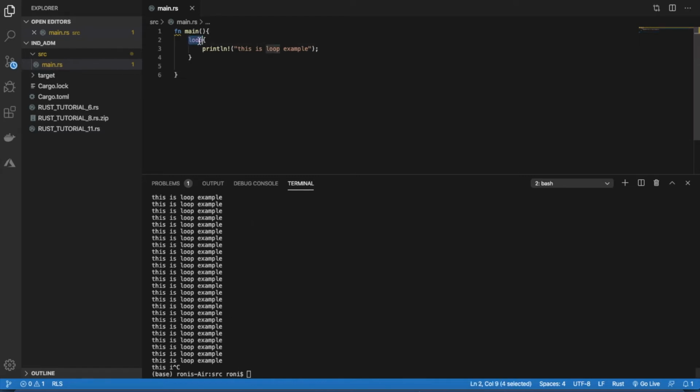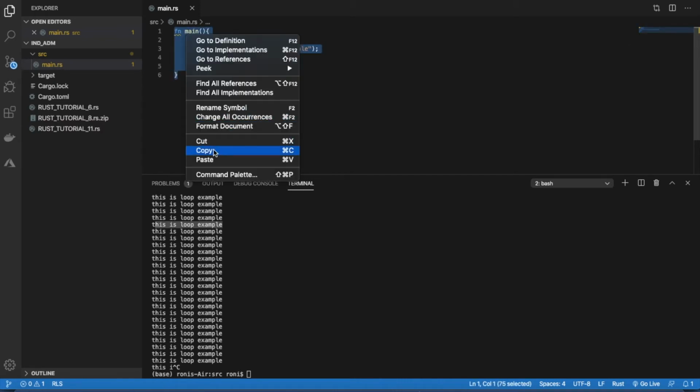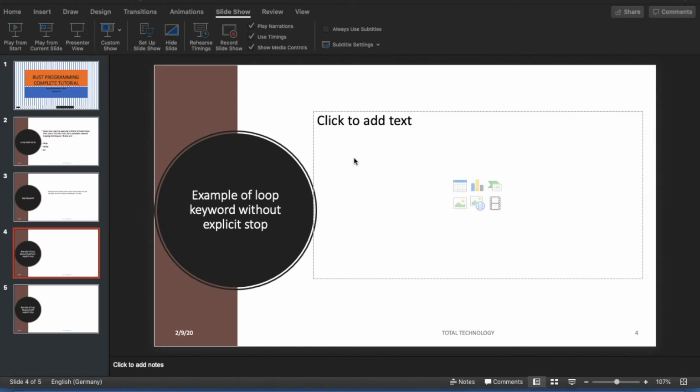This is the loop keyword. It always starts with curly braces, and inside that you put the block of code which you want to execute. Here println is getting executed multiple times, and it is printing over here. This is very simple, and as I told you, for the loop keyword there should not be any condition, only the block which you want to execute.